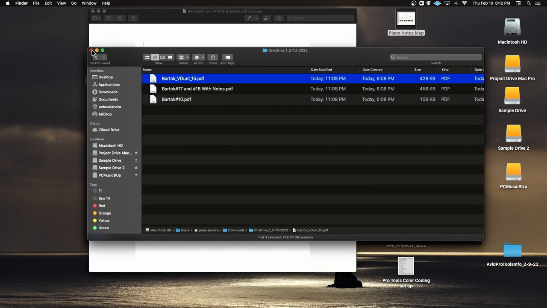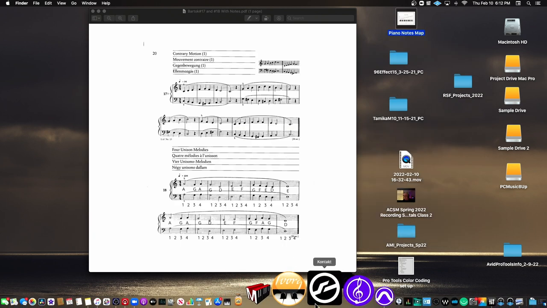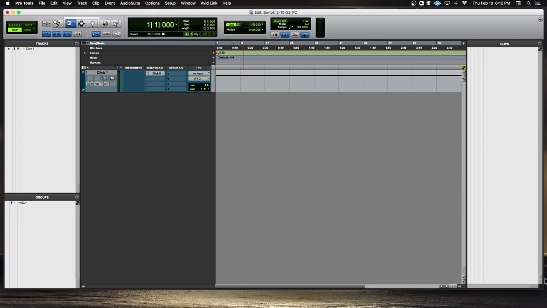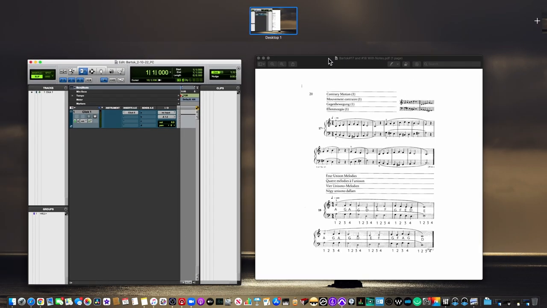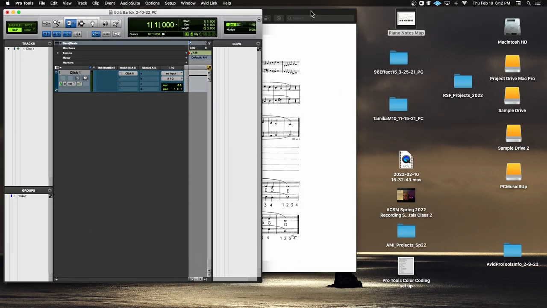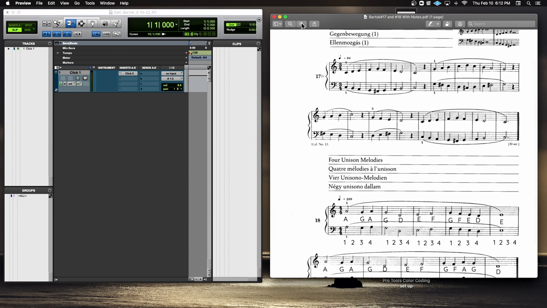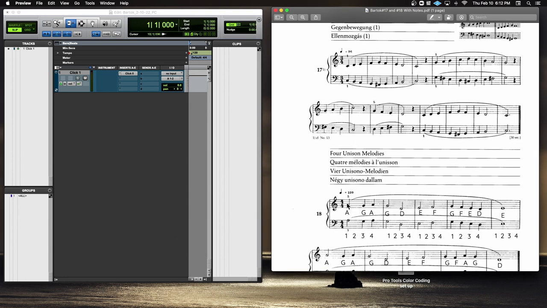So let me do graduate students. Hold on a second and I'll get back to your piece. So let's go to Pro Tools here and I'm going to make this smaller so that I can see the notation over here, and let me zoom in on this notation. I'll do the first line of this one here, and then the first four measures of this one here.